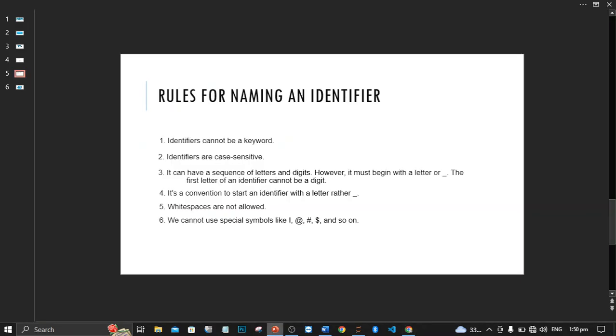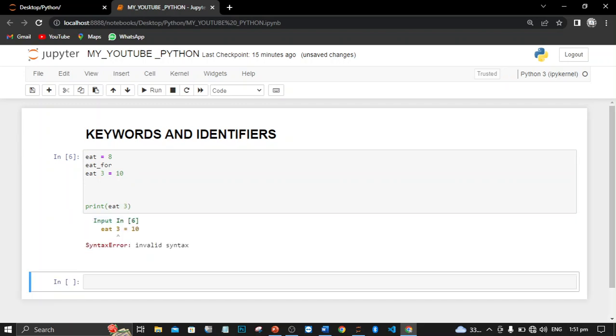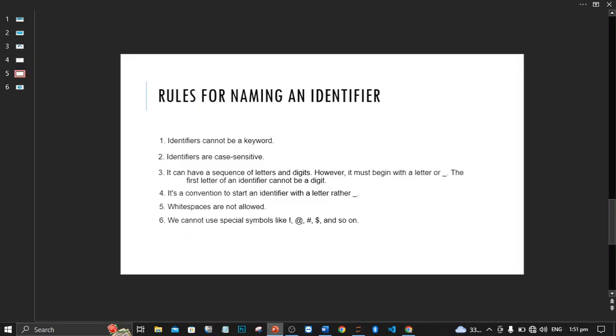And also, white spaces are not allowed. Yes, this is not allowed. It cannot be a Python variable. It will give you a syntax error. So in these rules, if you break any rule here, you will have issues with your code. There will be a syntax error whereby your code won't be able to give a correct output.